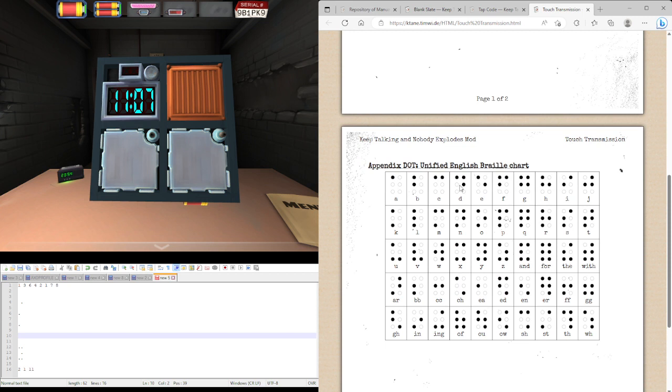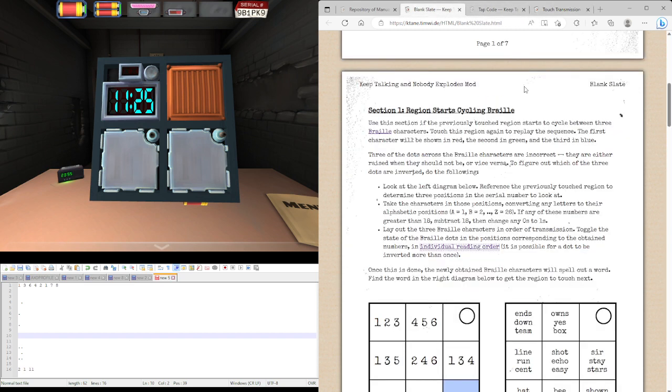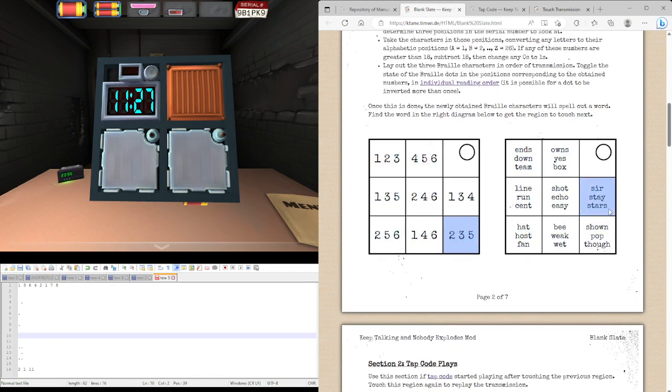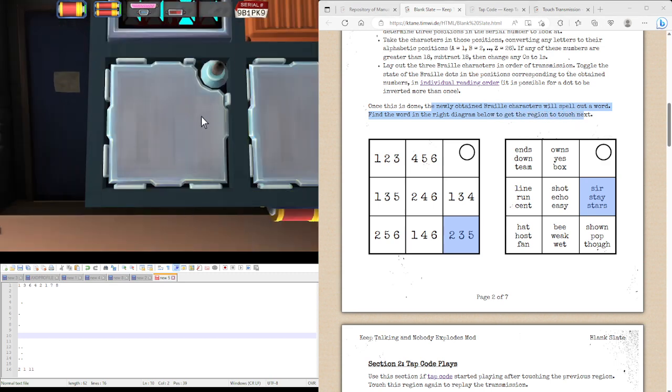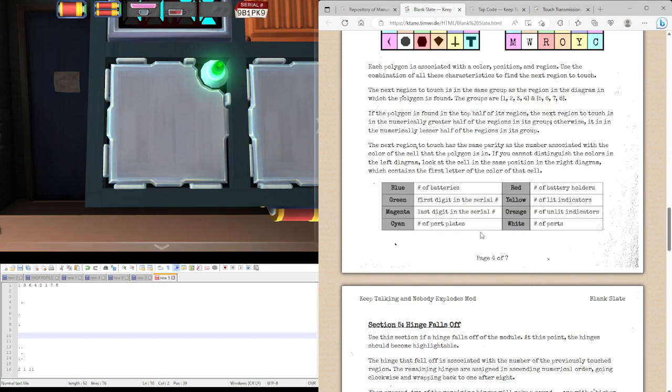And now reading these Braille letters, we get S, T, A, Y, stay. We get the word stay. Stay is here. Usually taking cases for a spell word, find the word in the diagram to get the next region to touch, which is here. And so we've done all of the required things. The module solves.